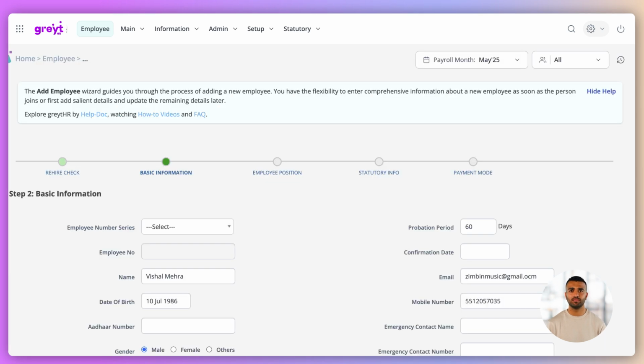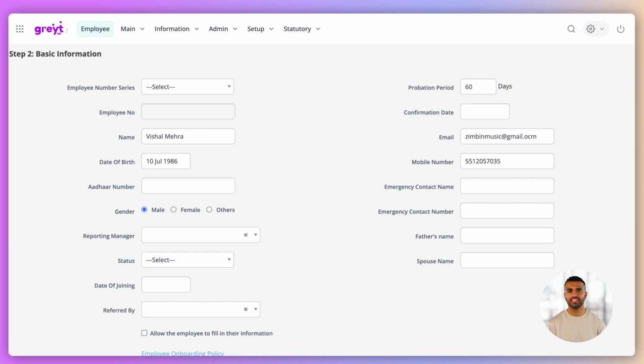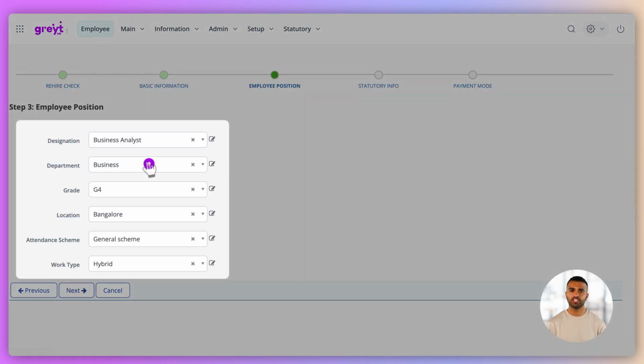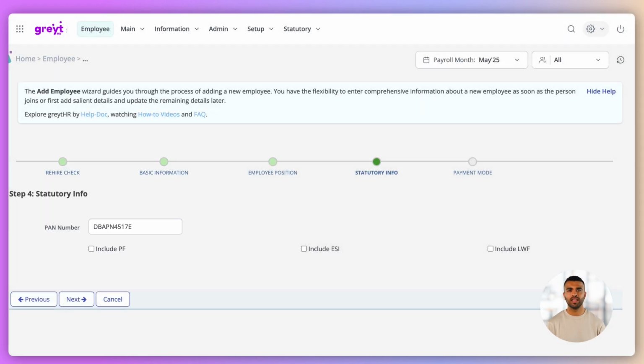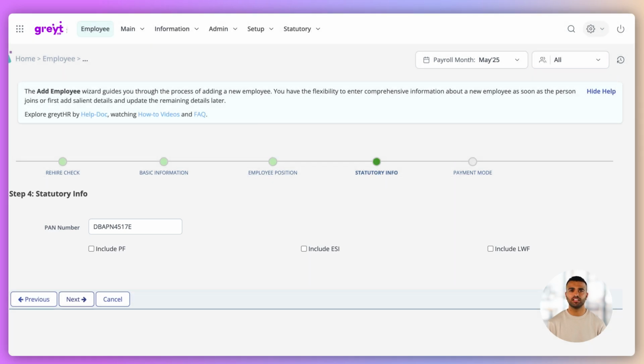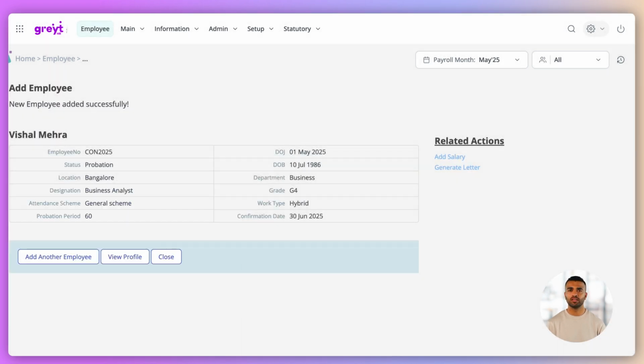Start by filling in the basic information of the candidate like name, joining date, contact details, and so on. Then add employee positions like designation, department, grade, and location. Next, move on to statutory details like PAN, Provident Fund, and include employee state insurance and labor welfare fund if needed. After that, update the payment mode and it's done. You can also upload employees in bulk. We will look into that in detail in our employee information video.